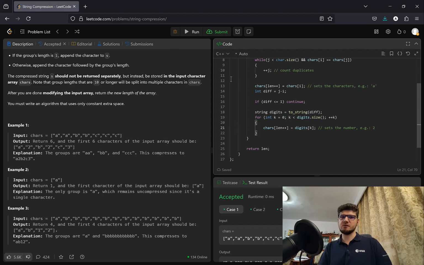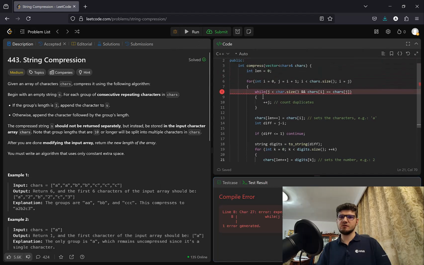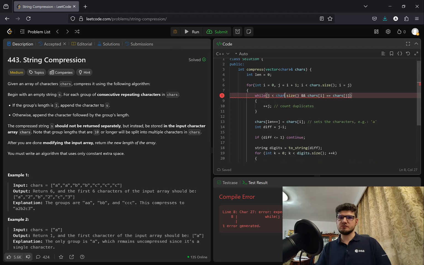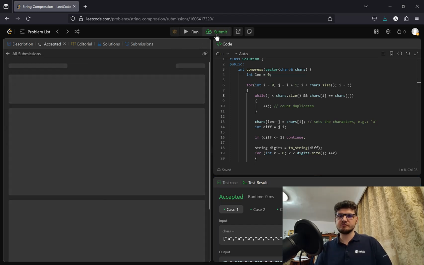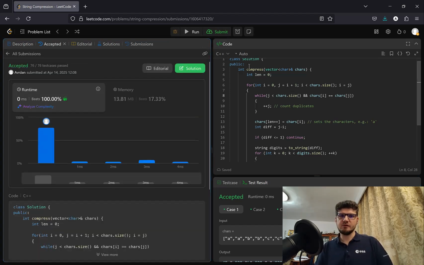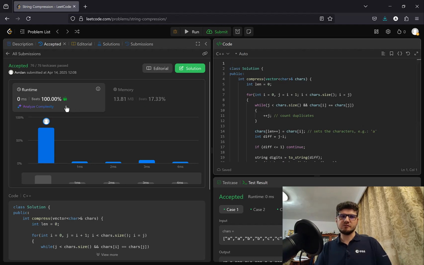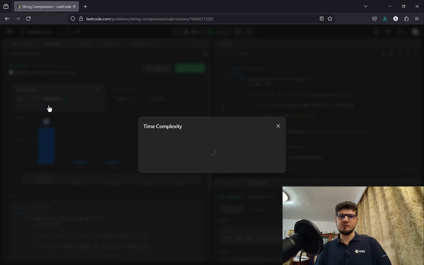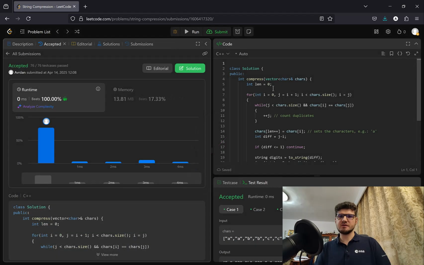Okay, so let's see if this works. Oh, chars the size. It passed, and if we submit this, it passed. So in terms of complexity, we can see it here. The time complexity is O(n), and the space complexity is going to be O(1) because we use constant extra space.